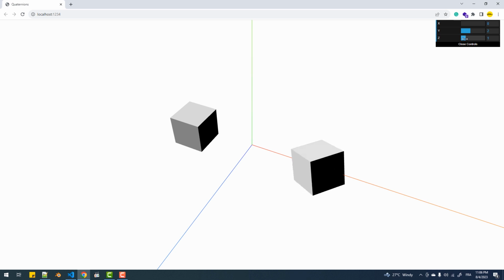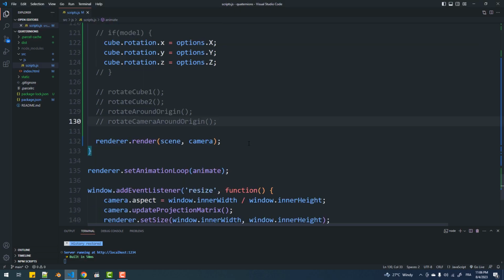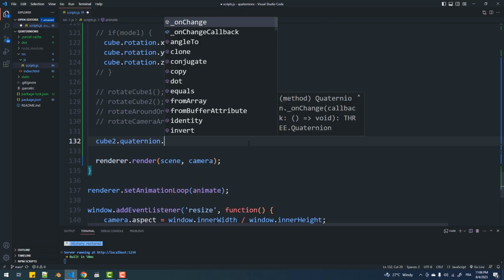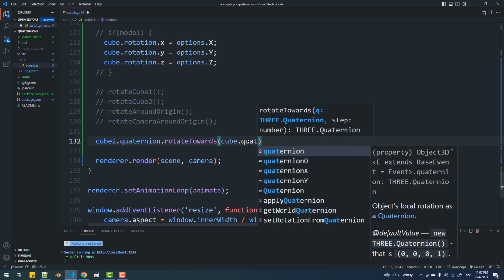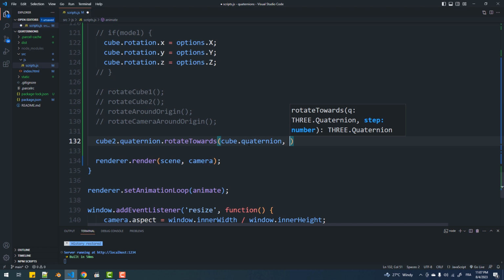A couple of very useful functions among many others that I want to end this video with are rotateTowards and slerp. rotateTowards rotates the current quaternion to another quaternion. The first argument here is the target quaternion, and the second one is the step, which is the fraction of rotation that needs to be done at a time to reach the targeted quaternion.